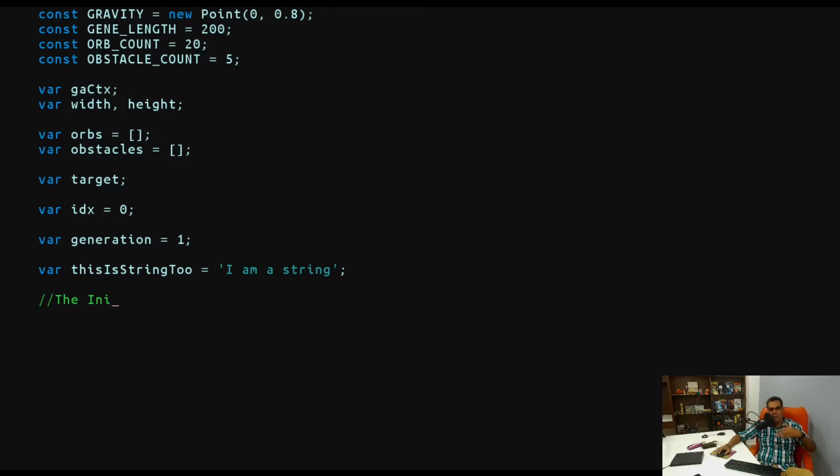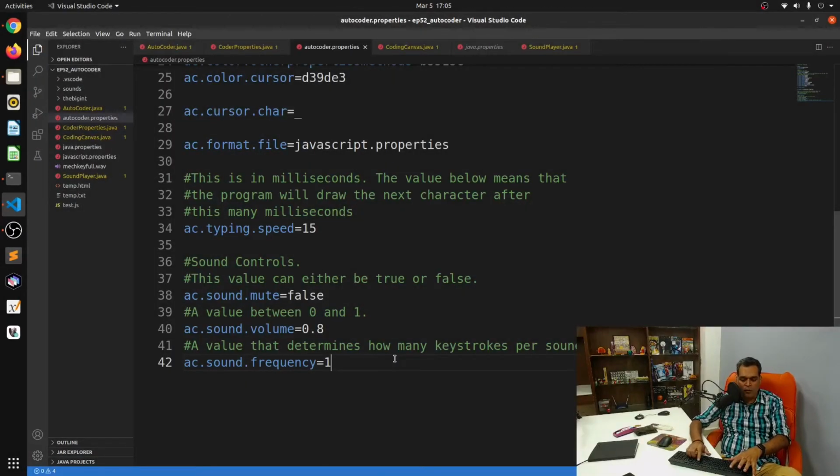What is happening is that because I made the frequency as 1, it's giving out one mechanical key sound every letter it types. The reason why you hear so much mechanical keyboard background noise is because we are typing so fast. That's the explanation for it, which is why I introduced that property. So we'll set the frequency back to 5, so what this means is that one mechanical key sound would be made for every 5 letters that are typed on the screen. That's the meaning of this.